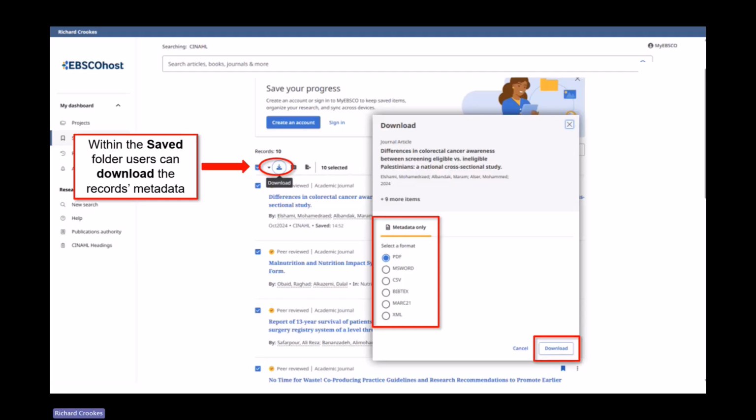Now, in addition to saving items, whether you bookmark them from the result list page or select the page of results, you can also download as well. So you can download the records' metadata. You can see a little icon there and you can select that, and that will then allow you to download the selected results. Okay, so that will then open up a dialog box, and you have the choice of format. By default, it's PDF, but you've also got Word format, CSV, BibTeX as well for those who work in academia. So again, a variety of formats to download the metadata of these records as well.